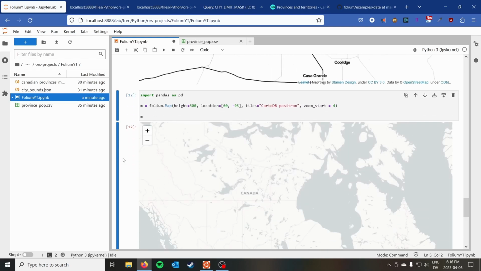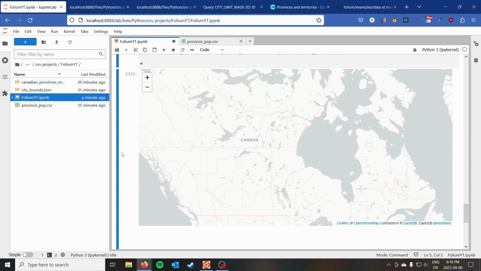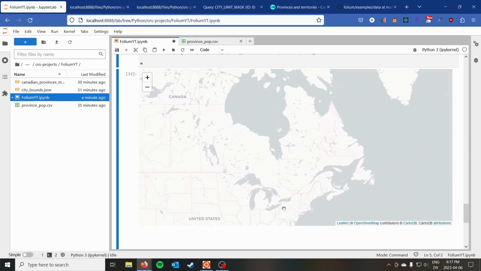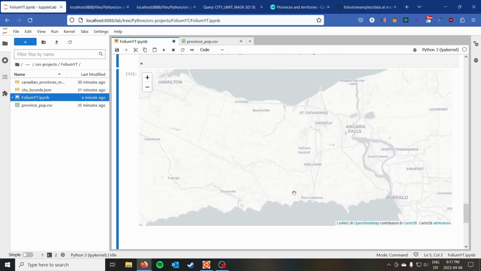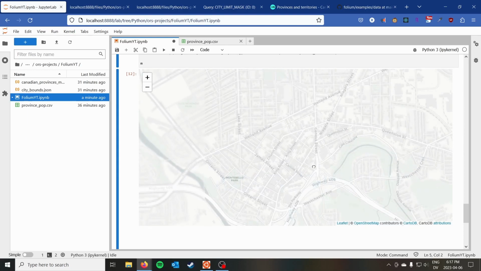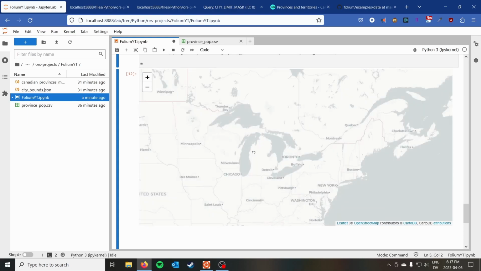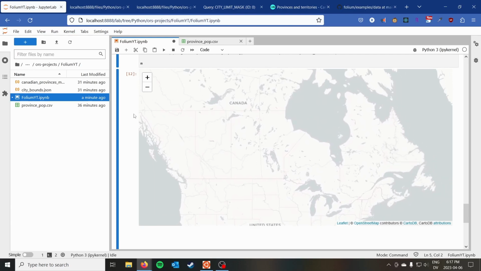We can check out what it looks like. Okay, so we see we have a map. It's centered on Canada. It looks pretty good. I really like this tile setting. It looks really good. It looks good at the city level, and it looks good at the macro level too. So I really like that.